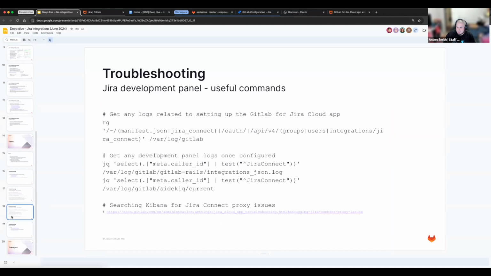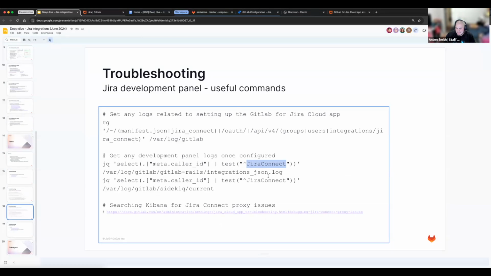Of course, with the Jira development panel, here is a nice ripgrep command that we'll also add to the docs after this to just rapidly find any logs related to the GitLab for Jira Cloud app. We've also got some JQ commands here for selecting anything with the module Jira Connect name. And of course, we've already briefly gone through the Jira Connect proxy issues documentation as well.